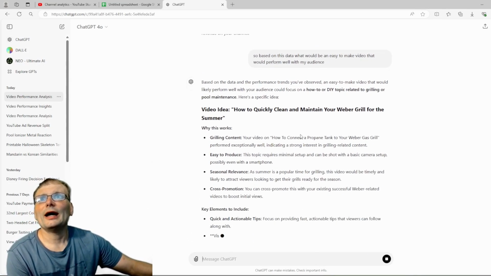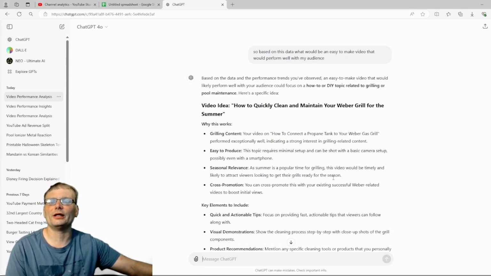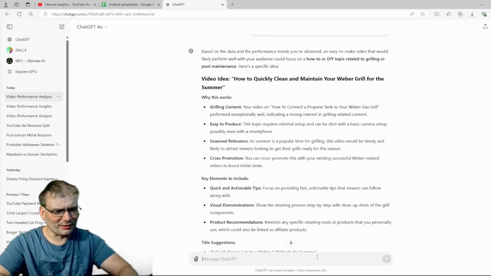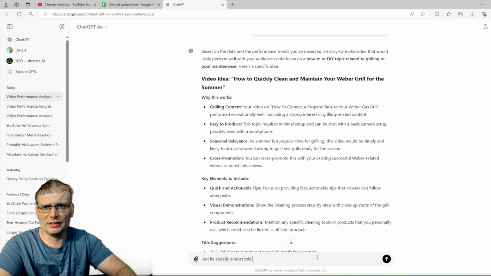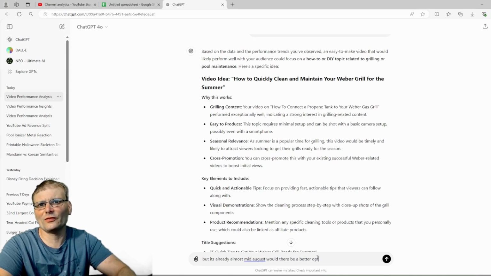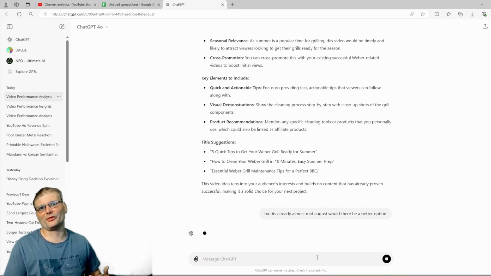So here you go. How to quickly clean and maintain your Weber grill for the summer. Pretty cool, right? Okay, but wait, guys. You know what? Summer's almost over. So maybe I want to update this. Wait, but it's already almost mid-August. Would there be a better option, right? Because, you know, for the summer, that sounds like kind of an opening the grill kind of summer thing, right?